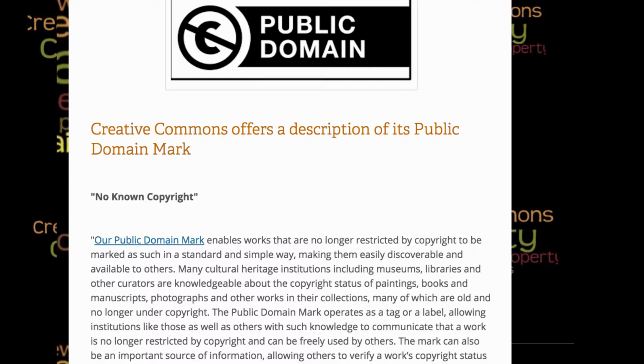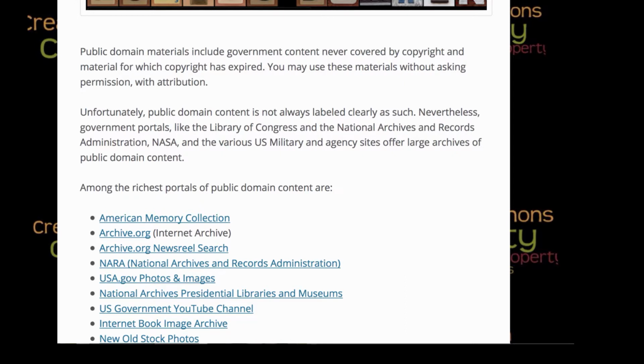intellectual property. It includes two major groups of information. One is government content, which is never covered by copyright. And then the second is material for which copyright has expired. In those cases, you may ask to use those materials.